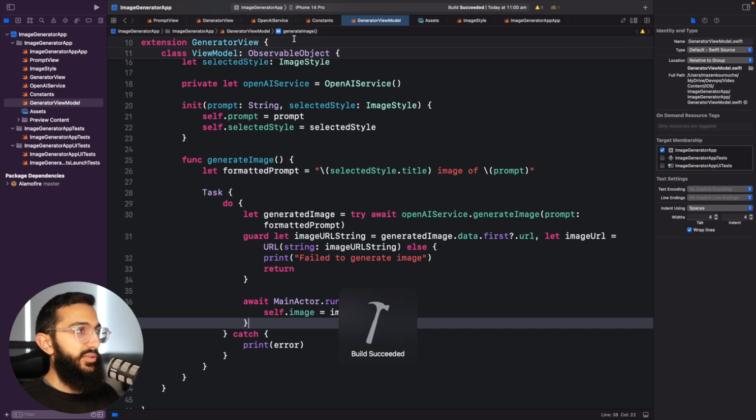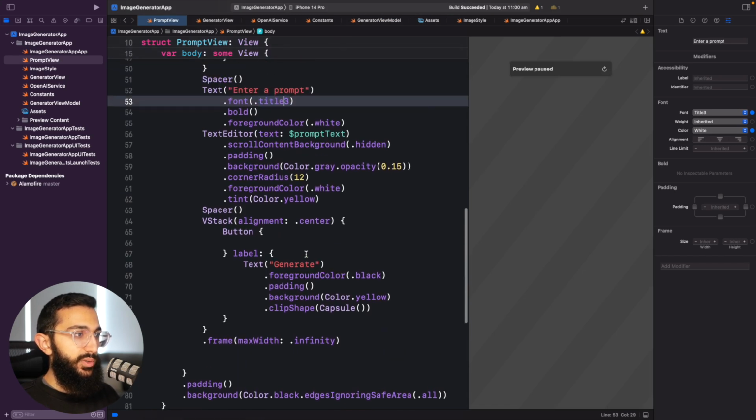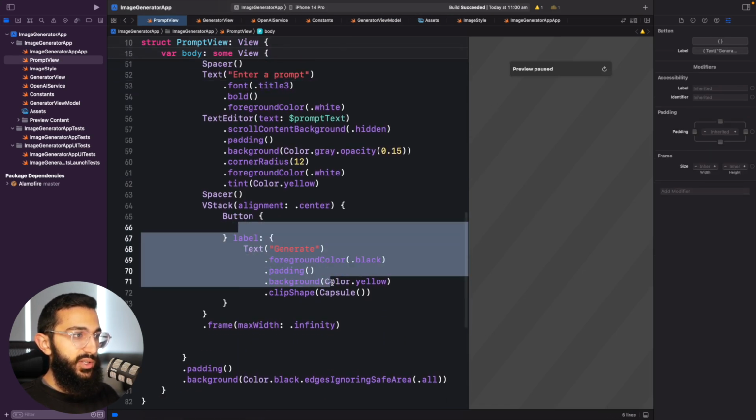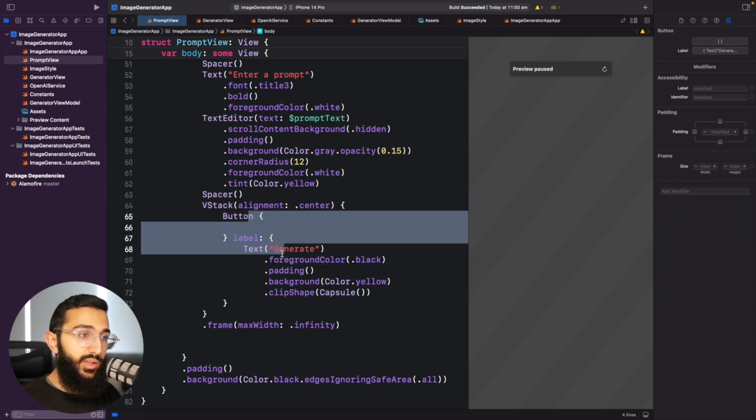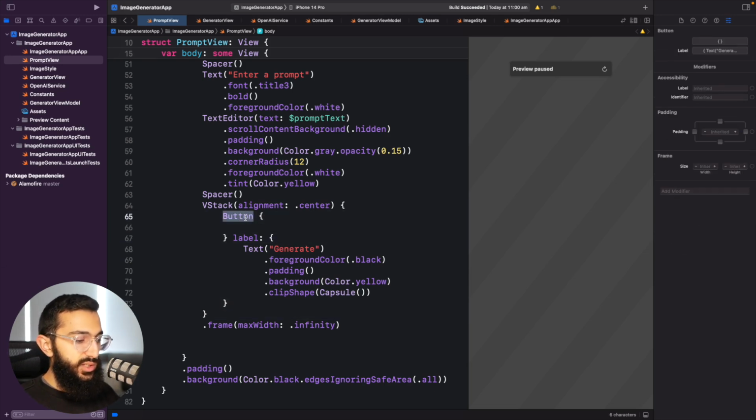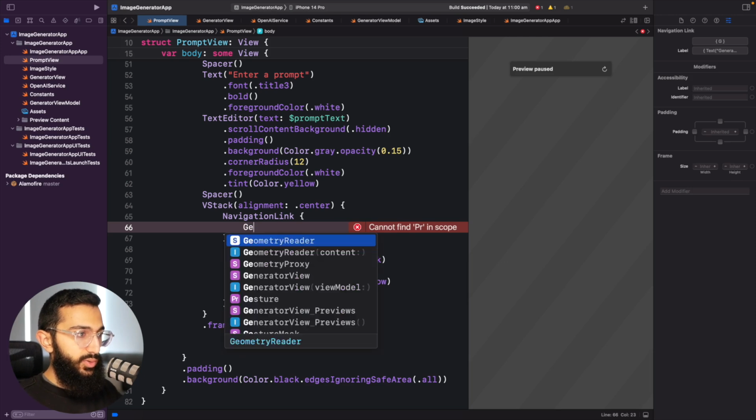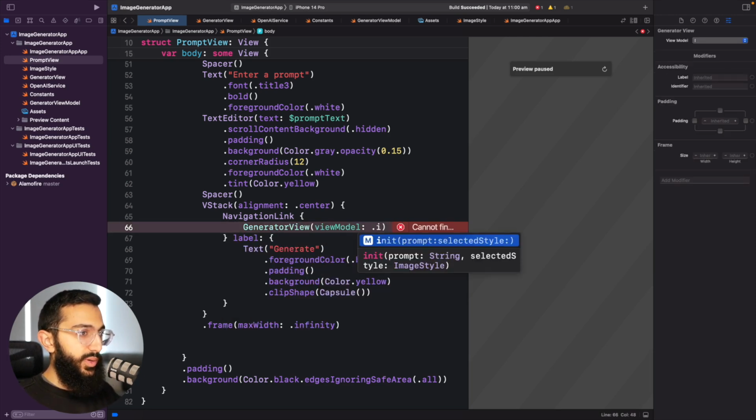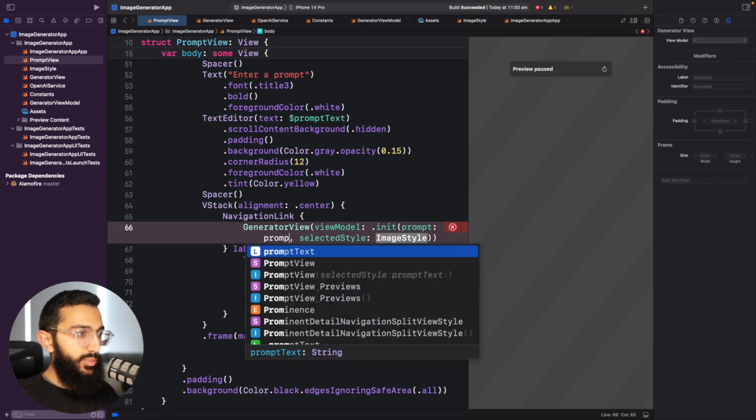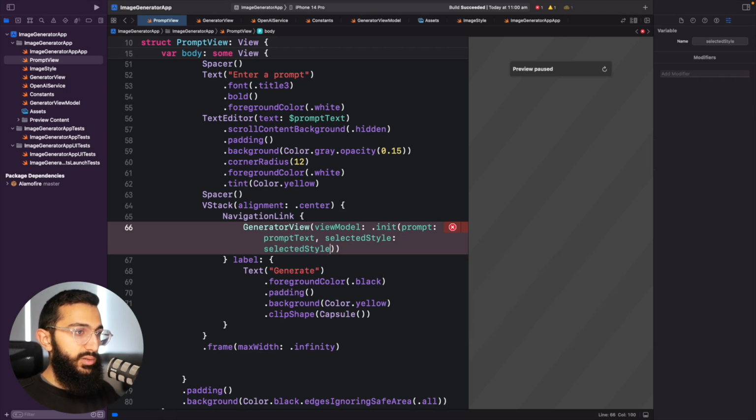So build succeeded. If I head back over to my prompt view, what I'm going to do is actually attach this button. Instead of it being a button, I want it to navigate over to the generate view. So instead, I'm going to make a navigation link. So if we just change this to say NavigationLink, and it's as simple as just sending this over to GeneratorView, and that'll have a view model. And inside that will be the prompt. So promptText, and the style will be selectedStyle.